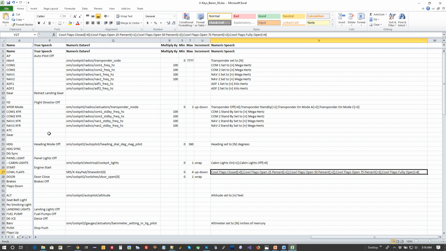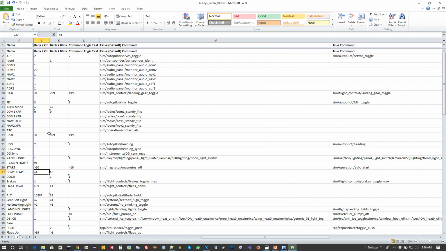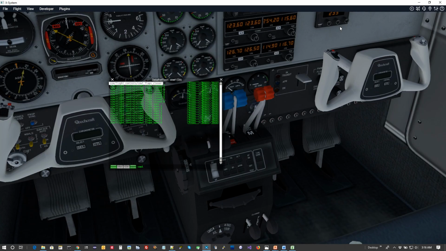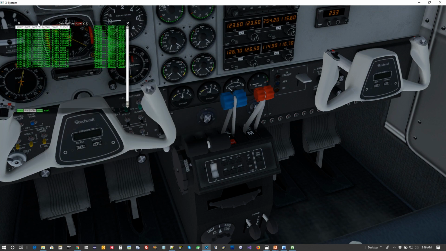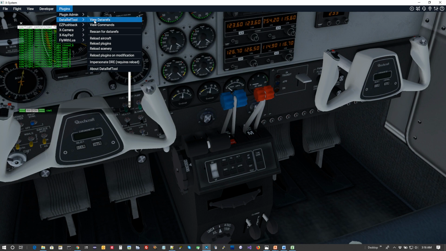Okay? But in the end, I need to be able to manipulate a data ref in the simulator that's going to set that to that particular value. So let's go back over, bring the simulator back up here. So here we've got our commands. I'm now going to bring up the data ref tool.